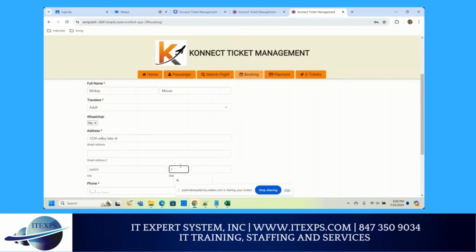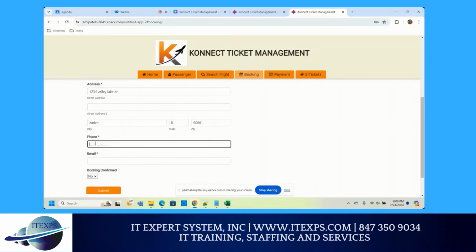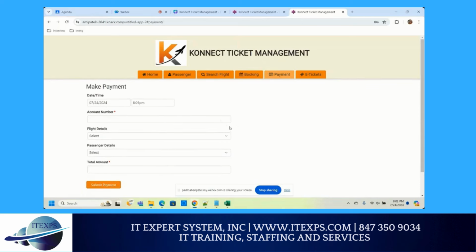All right, I'm going to show next how he navigates from entering his details to making the booking and making the payment. I'm going to select a unique phone number. And there's a very good feature I would like to highlight here. If he selects the booking as confirmed, when we submit the form, he automatically gets redirected to the payment page.